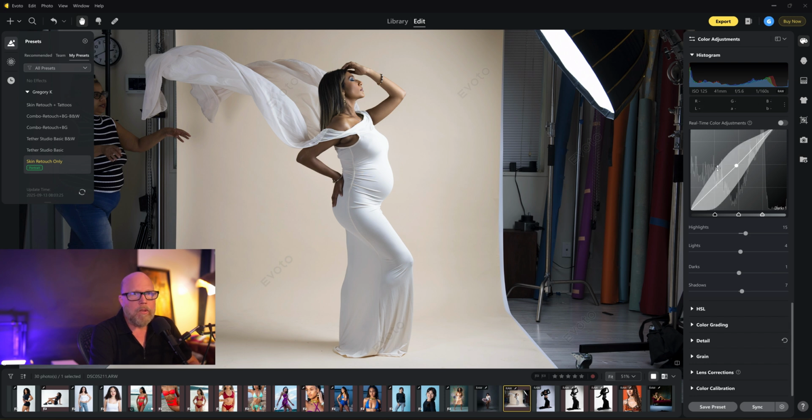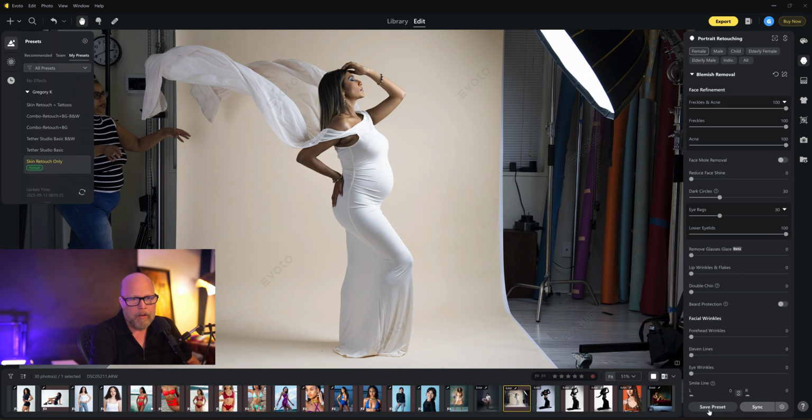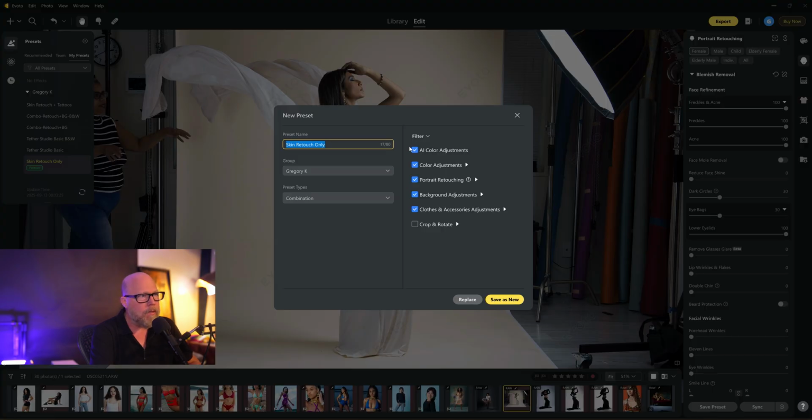So what I would do once I get my portrait retouching the way that I wanted, I would do save preset, and I could save. See, now it's giving me different options, and this would just be a portrait retouching right here, right? Deselect the others, and now I have skin retouch only. It's just going to do the skin so that I'm able to layer the color adjustment preset and then layer the skin retouch preset on top of that, right?